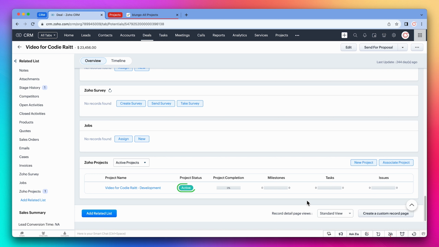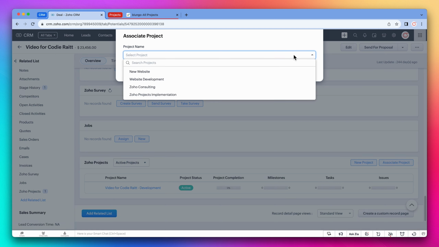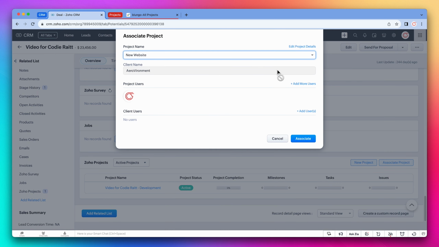You can see the project status and more information about it. If you already have a project that you would like to associate to the deal, click on Associate Project. Then select the project from the list. Add any users if needed, and click on Associate. In this case, I'm just going to cancel.